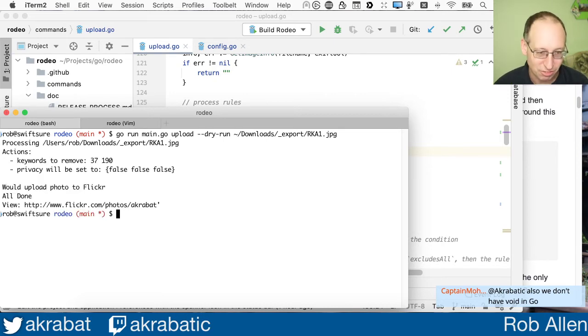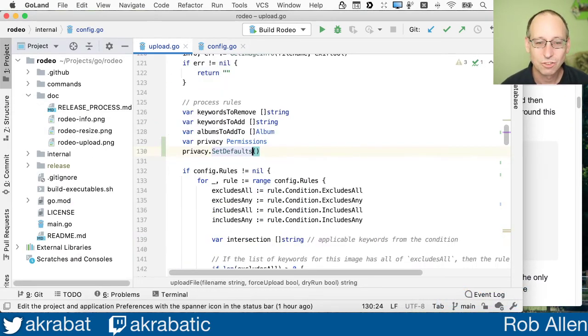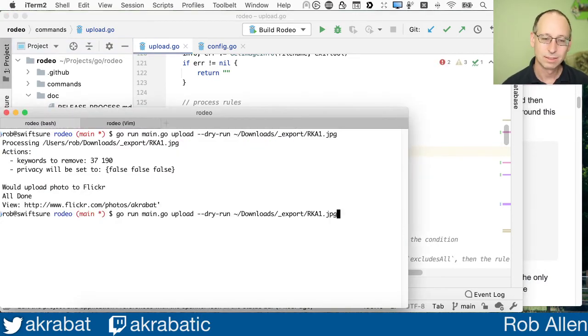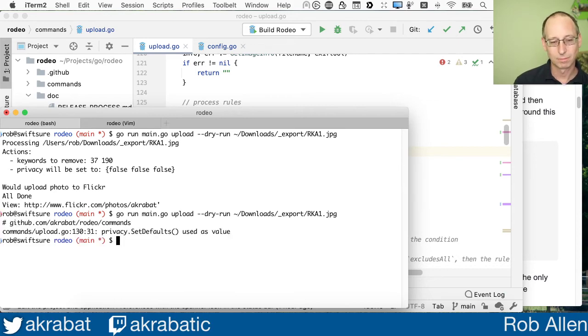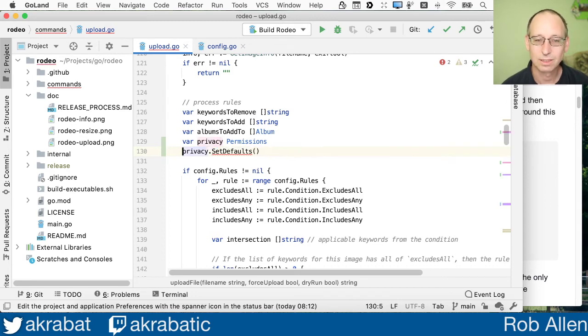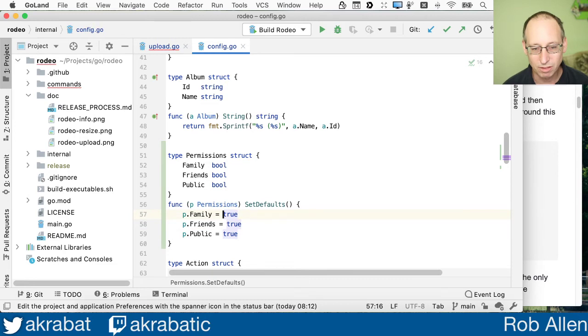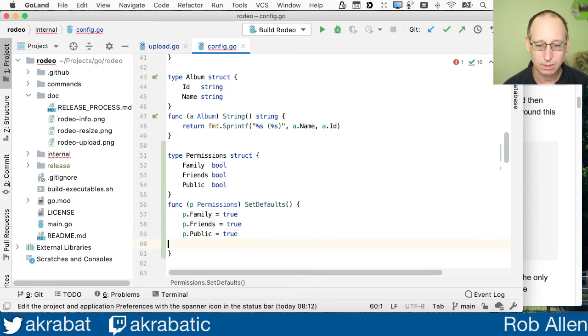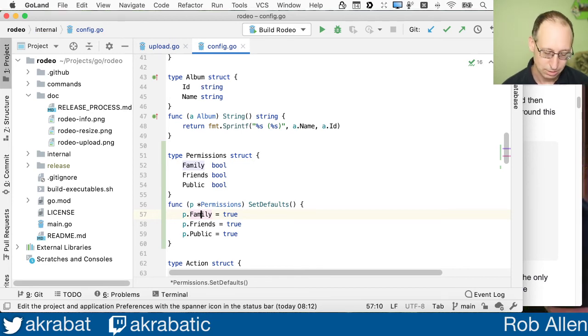Excitement. No, it's still false, false, false. So do I actually need to do privacy equals? Let's have a look. Nope. Clearly not. So why didn't that work? Because that is passed in. Hold on. No, we don't do that. We need to return p. Or we need to operate on a pointer. Like that, maybe. And pass it in. Is that the right way around? Not complaining.